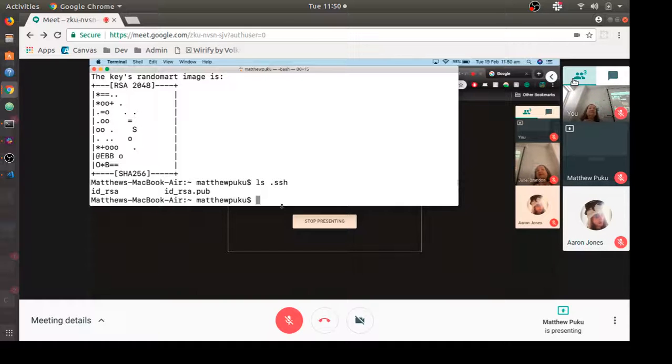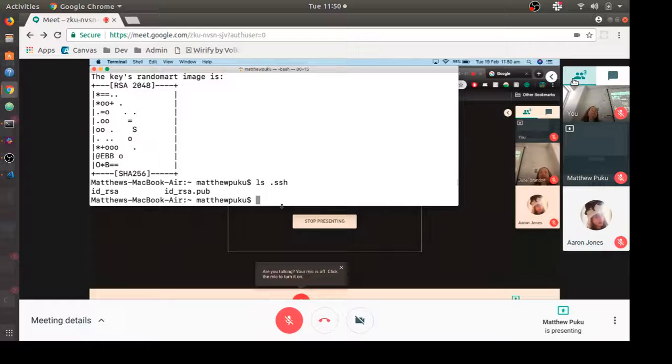Yes? If we did want to set up a passphrase now, would it be possible? Yeah, so if you were going to set up a passphrase right at this point, you just created the keys and haven't put them anywhere, I would just recreate them. I would just delete the directory and recreate them.